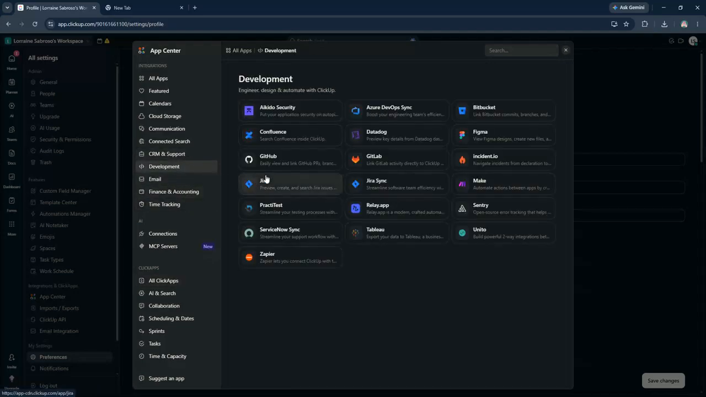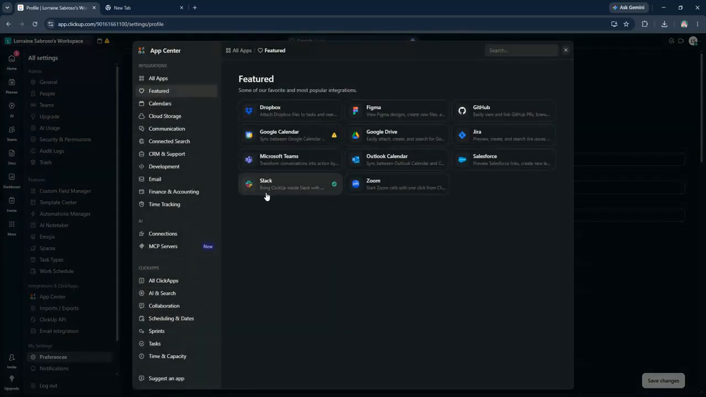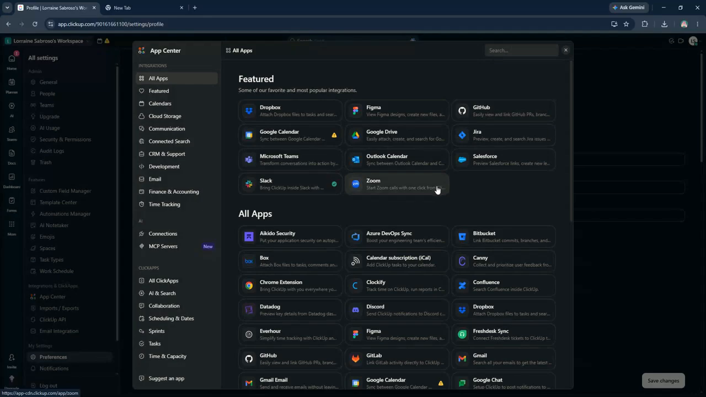To test your webhook, go back to your ClickUp tasks and perform one of the actions you set as a trigger, like creating a new task or changing a task's status. Check your server to ensure it received the data. If everything is set up correctly, you'll see the post request data coming through.